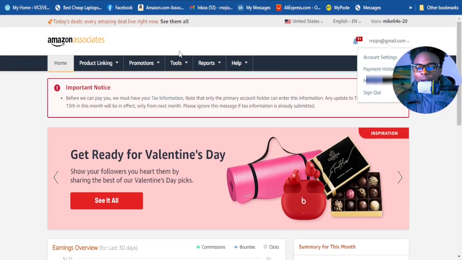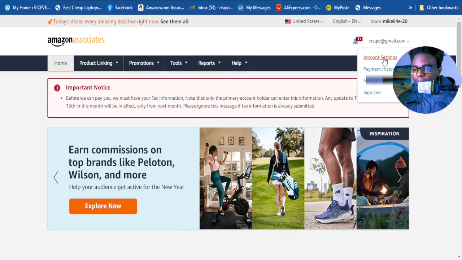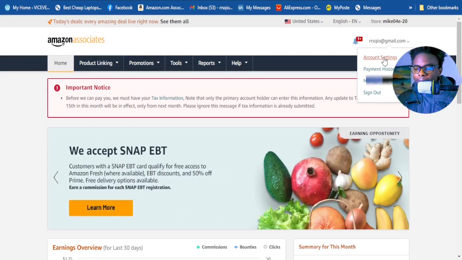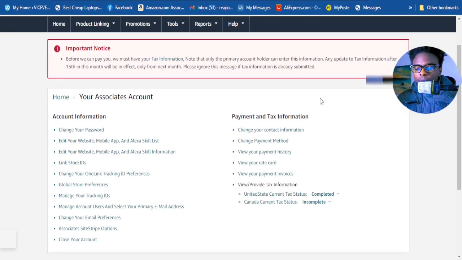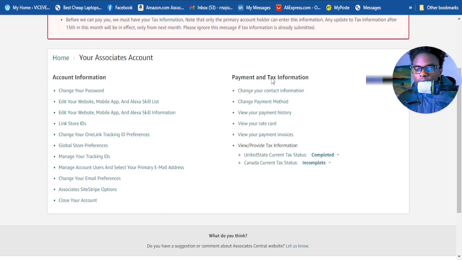So here I am on my Amazon account. You want to go up here at your account and click account settings. When you click that, this page is going to pop up, and you are going to find payment.